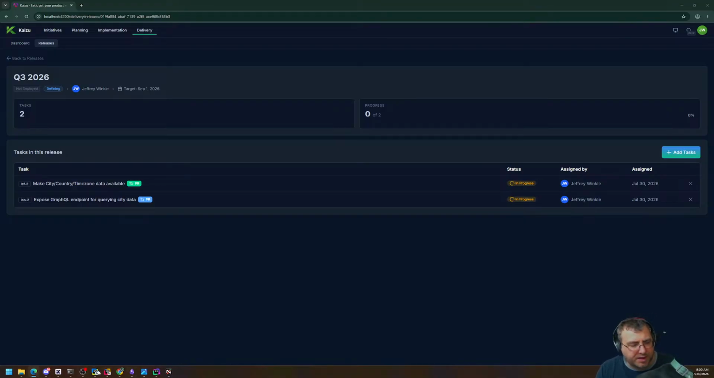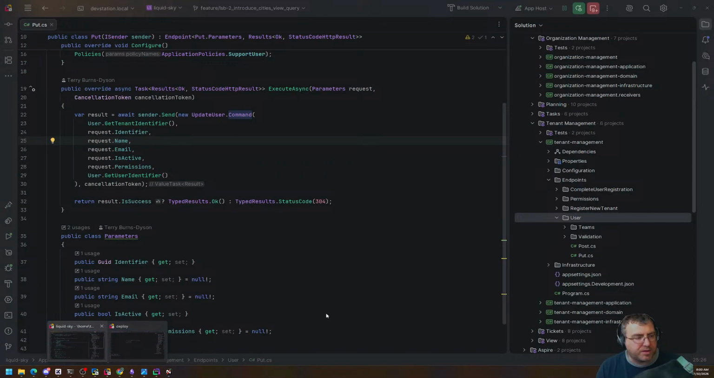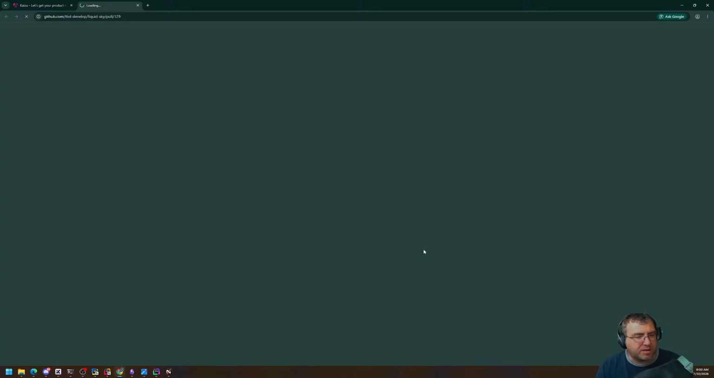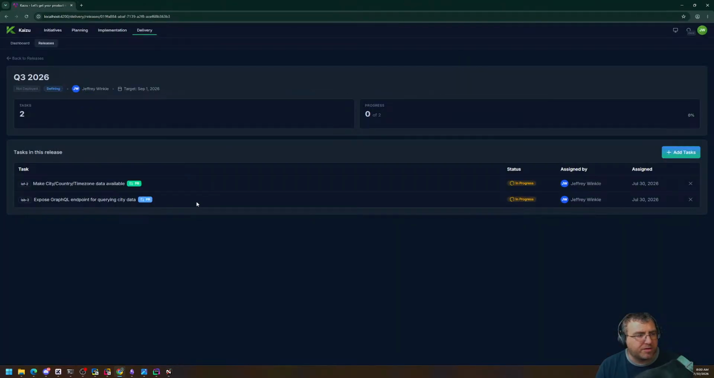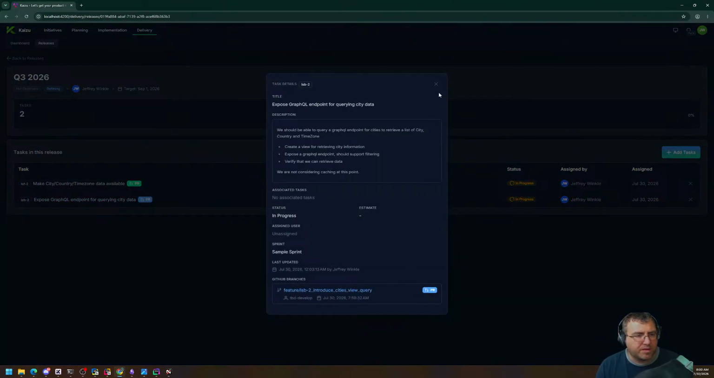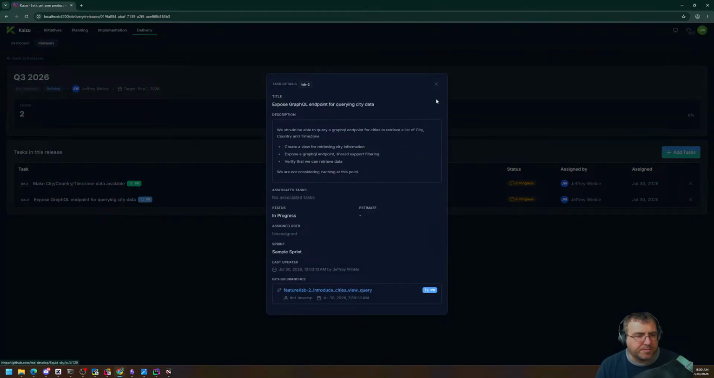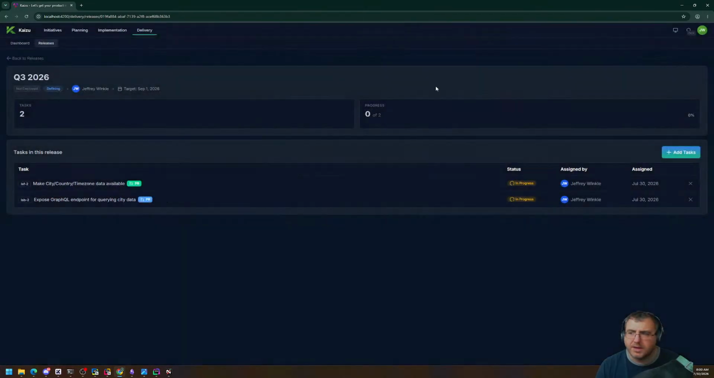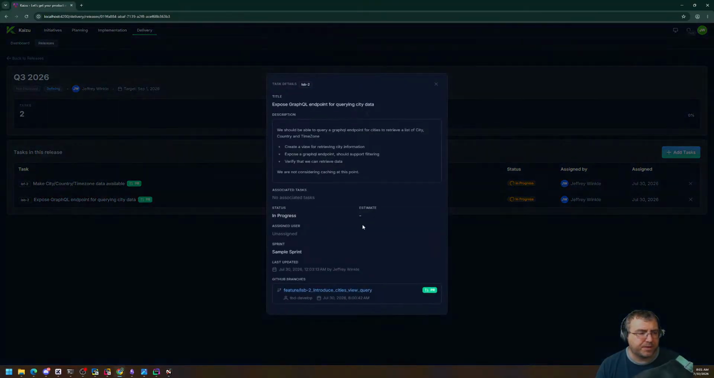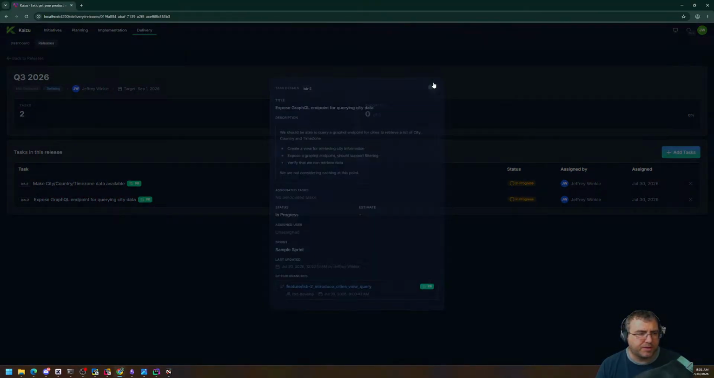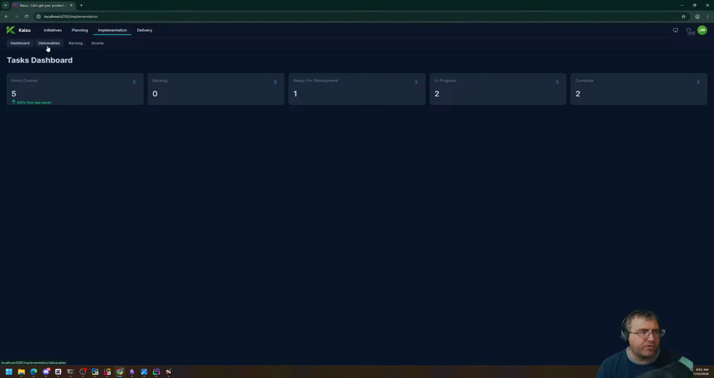Okay. And then what we do, it's merged. It should update eventually. Yeah, I don't know what SignalR is doing. SignalR might not be doing what I need it to do here. Yeah, there you go, it's merged. Okay, so they're now merged.